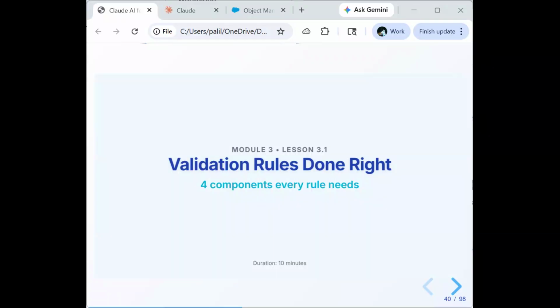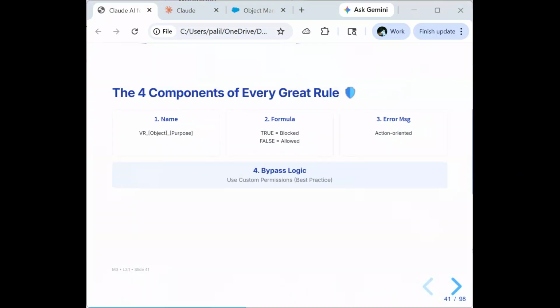Let's now do lesson number 3, which is validation rules done right. The 4 components every great rule needs. Every great validation rule has 4 components. Get these right and your rule becomes bulletproof.